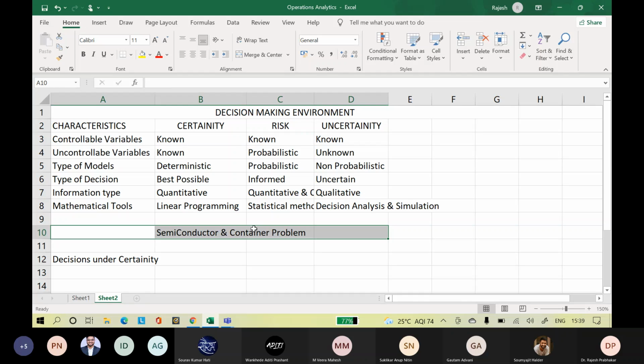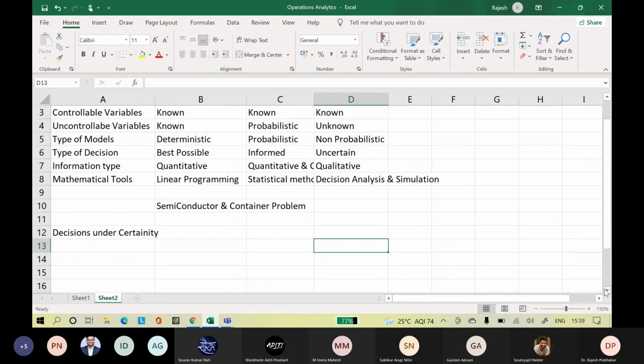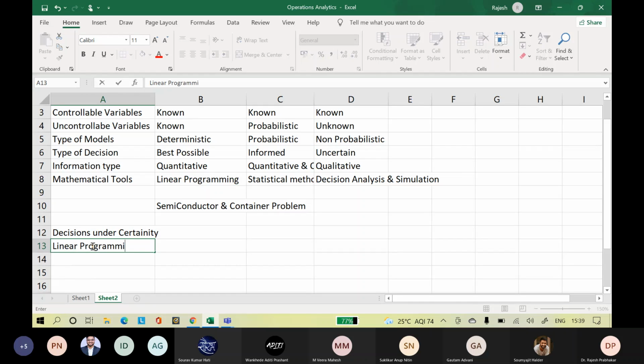So all of you can open an Excel sheet. We will understand linear programming and we will run a couple of models within linear programming. So in decisions under uncertainty, we will depend on linear programming widely, which even today the biggest consultancy firms use as a methodology to solve problems.